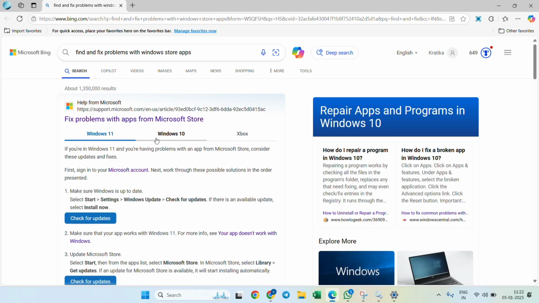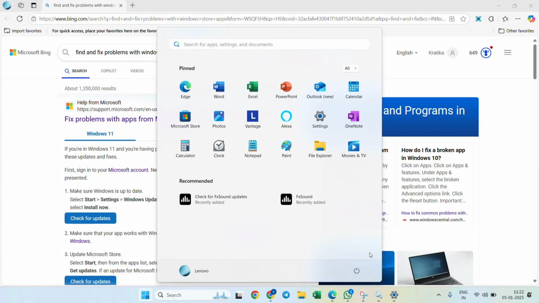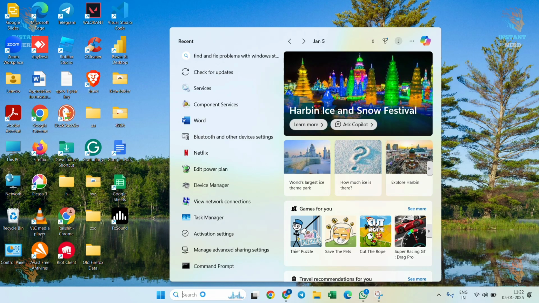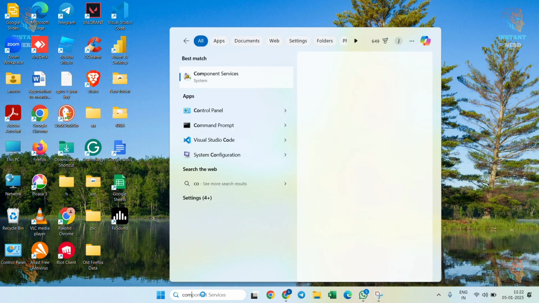Once you have followed all these steps, what you need to do is restart your laptop or PC once. After this, if this also does not fix the issue, what you can do is go to the search bar, and in the search bar this time you need to search for component services. Click on component services, click on open.